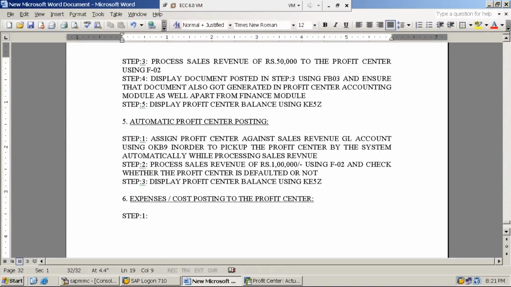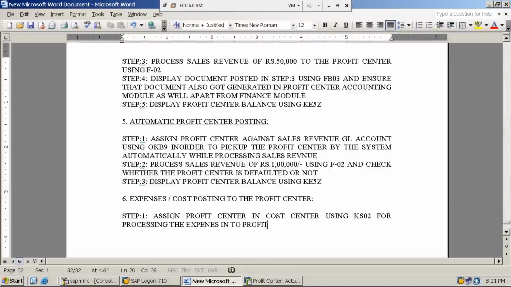Only one setting. So step number one, assign profit center in cost center using KS02 for processing the expenses into profit center as and when the expenses are processed to the cost center.